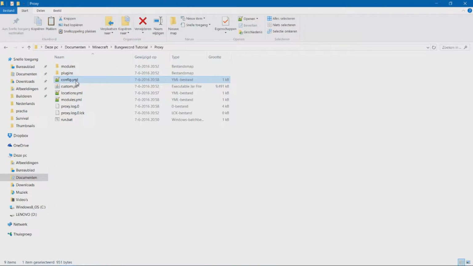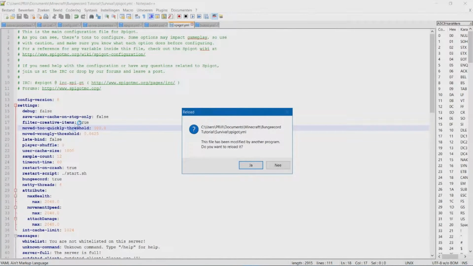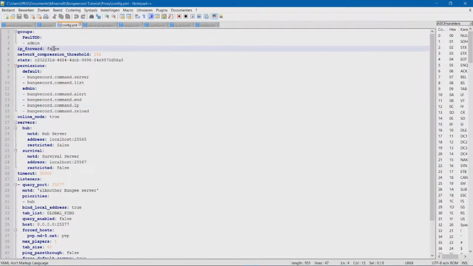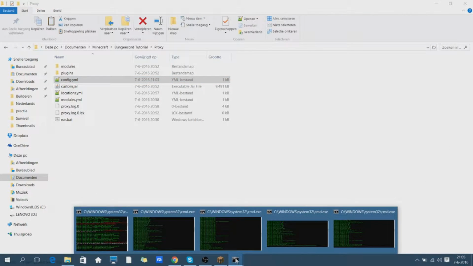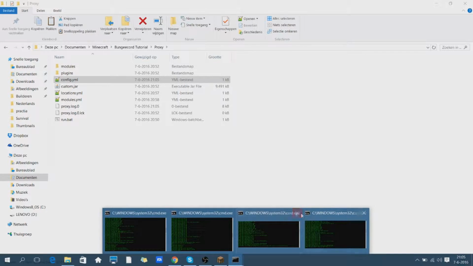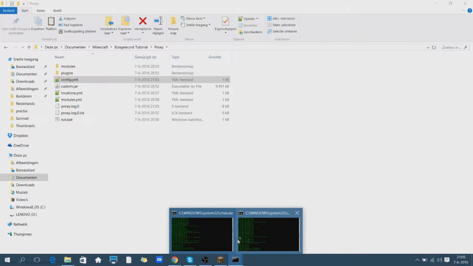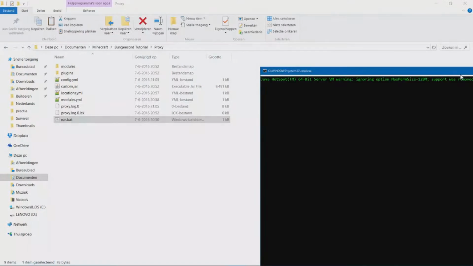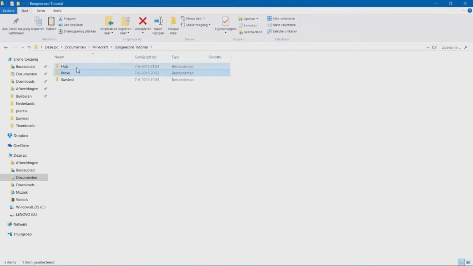Oh, by the way guys, I forgot one thing. In your config file for BungeeCord, you need to set IP forward to true. Don't ask me why, you just have to do that. And I'll just restart all the servers again. I hope for the last time now.